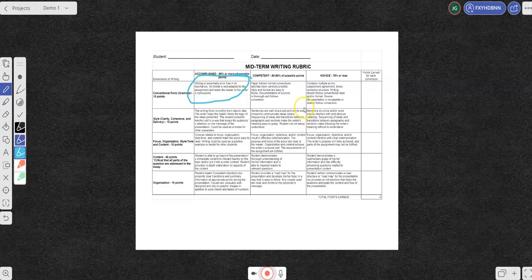And then for style, you got competent, and this is why. For focus, you got novice, and this is why. But then for content, you got, and so on and so forth. And then you can walk them through the rubric doing that. So that's one of the things you can do.